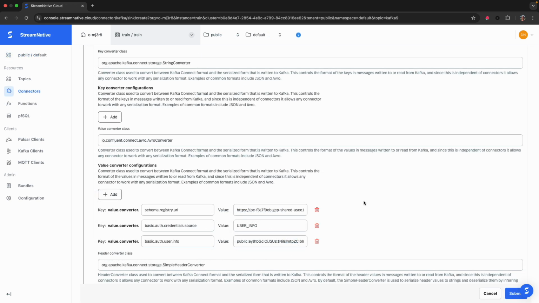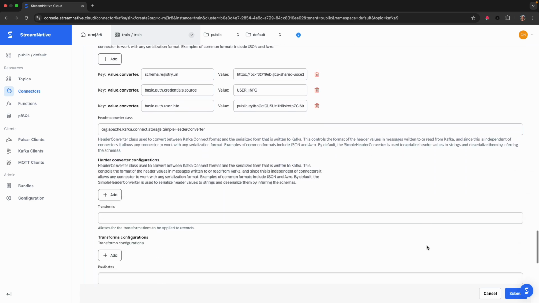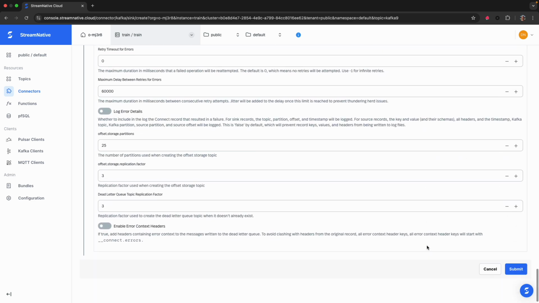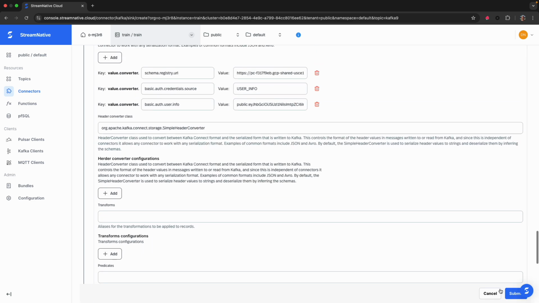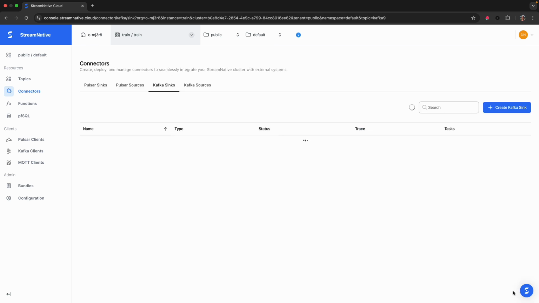For the basic auth credentials source, I'm going to be using an API key, so the value is just user info. And then the basic auth user info will be a string. Here I'm just using public, that's the easiest one to use, colon, followed by your API key. If I go ahead and click submit, let me just double check. I don't think there's anything else I want to adjust here. So go ahead and click submit to submit the Kafka Connect connector for Snowflake.